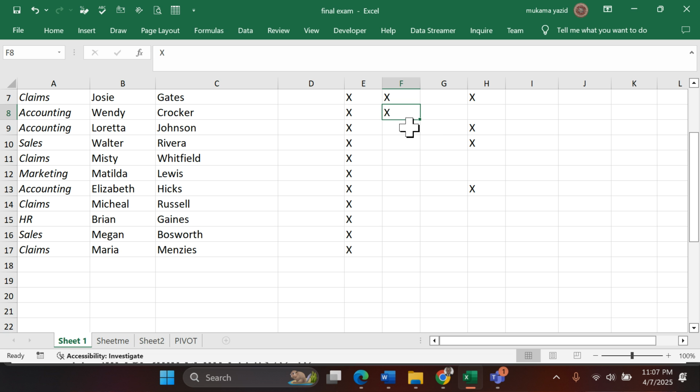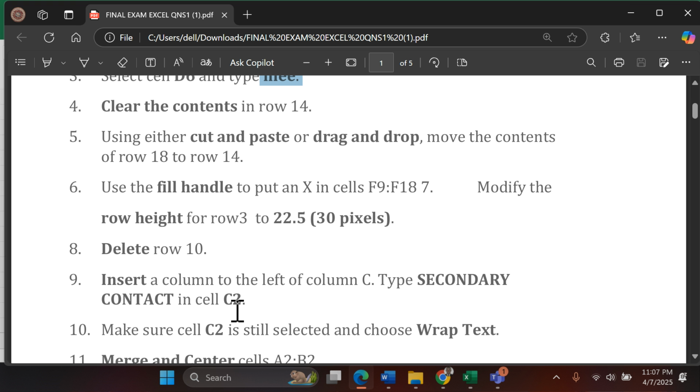It is not in F9, but you can just extend it, and you use the autofill handle here, and you just drag until you reach F18. I think F18 is here. So that is done.